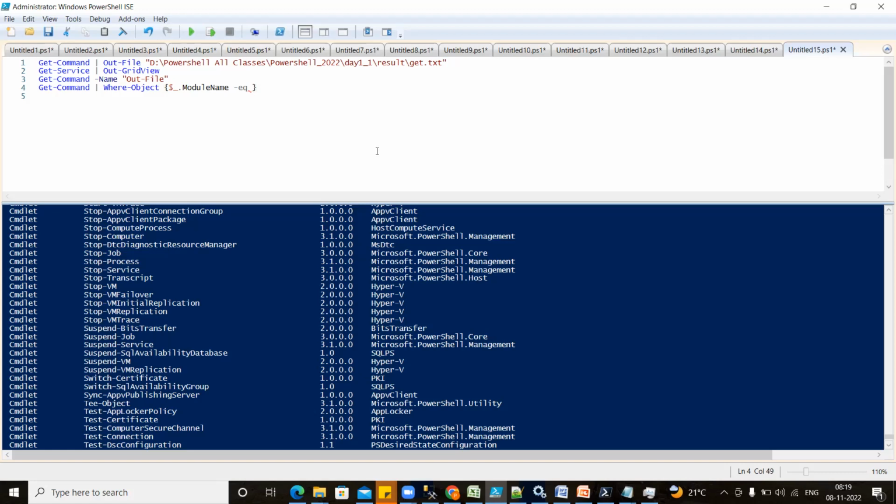The equal symbol is used for saving the data. I will show you that today. If you want to compare anything, then you have to use the hyphen eq. Don't forget this.